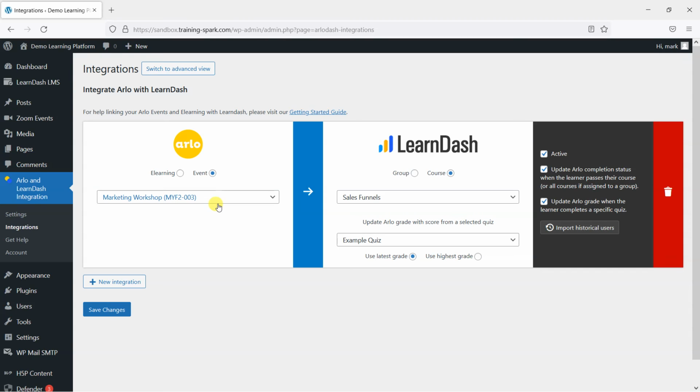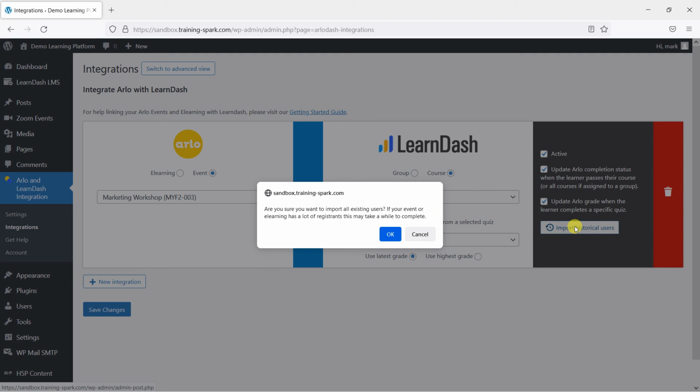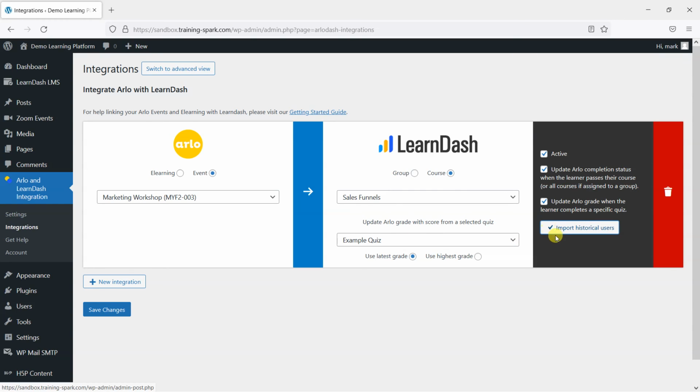If we wanted to import some historical users, so if we already had some people in here before we created this integration, we can import all of the historical users by clicking this button here. It says that this may take a little while, depending on how many people you have on that course already, as it has to bring all of those in one by one. We click OK, and that will run, and you'll see this tick once it's imported those historical users into the platform. Now anyone who was on that course already has been added to the system and given access to this Sales Funnel course.